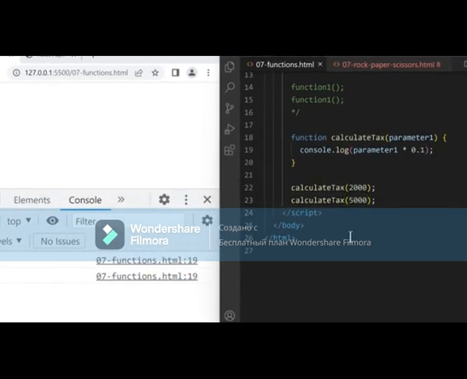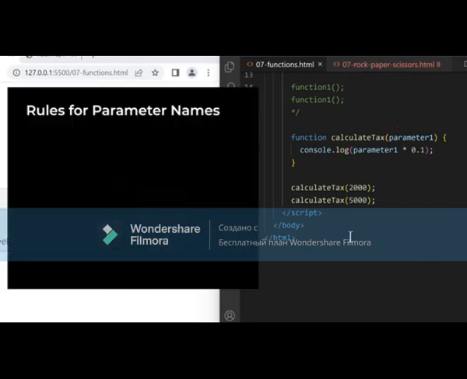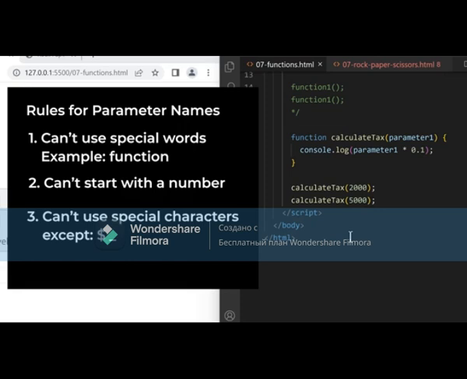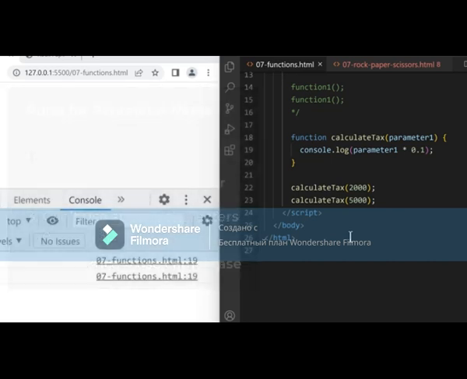To create a parameter, we just type the parameter name between the brackets. Parameter names follow the same rules as variable names. We can't use special words, we can't start with a number, and we can't use special characters other than $ and underscore. And the best practice is to use camel case. Let's actually change this parameter name to cost so the code makes more sense. And save.